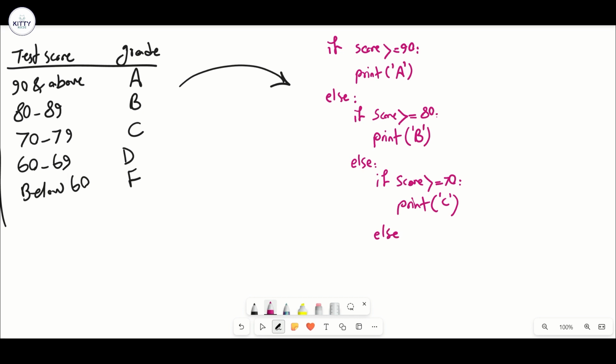Else, what if this one is not true? You have if score greater than or equal to 60, you print D. And else, so this time no need for another if, you print F.